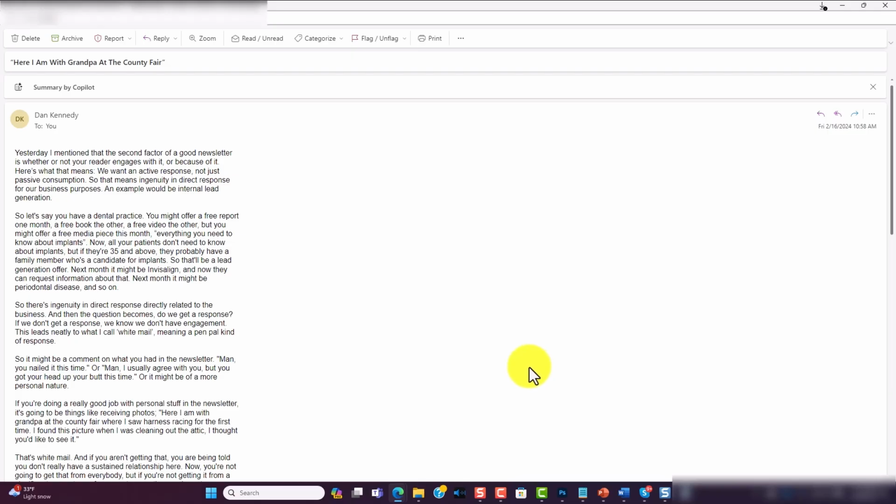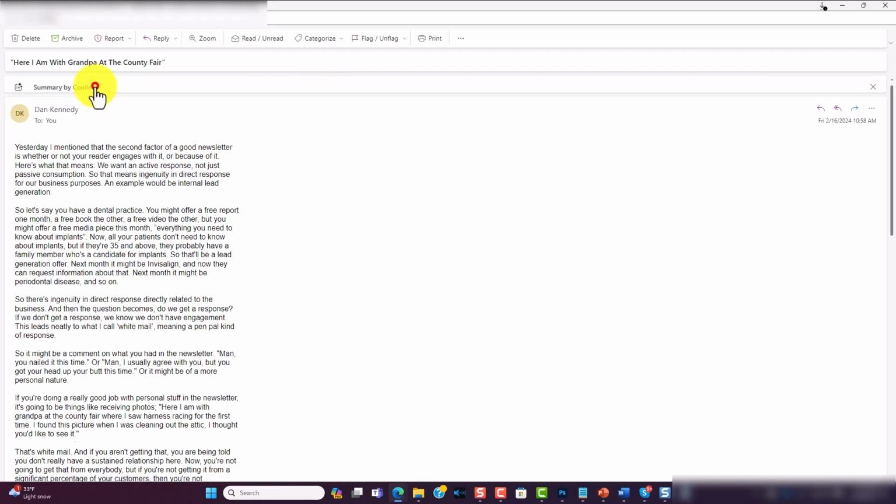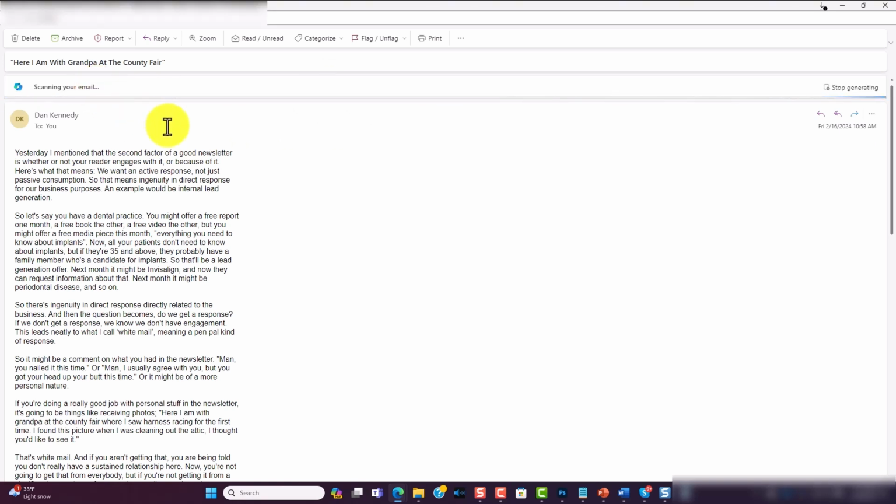Welcome back. You are now looking at an email that has been opened inside of Microsoft Outlook. And what you'll see here inside of the email is there is a section now that allows you to summarize the email with Copilot. And so all you'll need to do is to click on the top of the summary, and then Microsoft Copilot will start the process of looking to summarize your email. And you can do this with any email within your inbox.